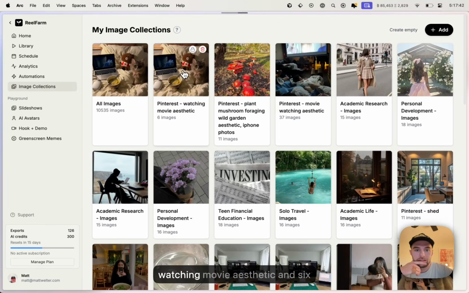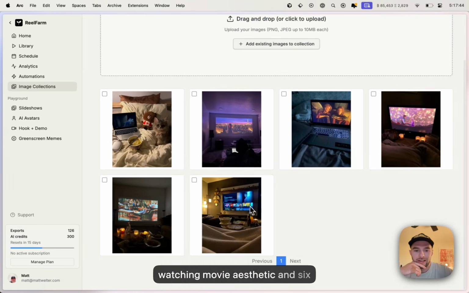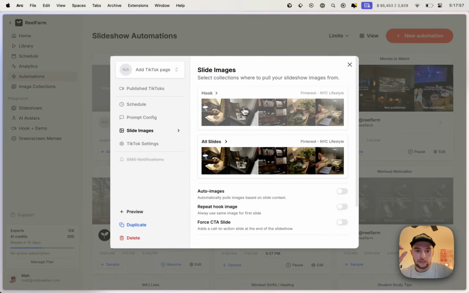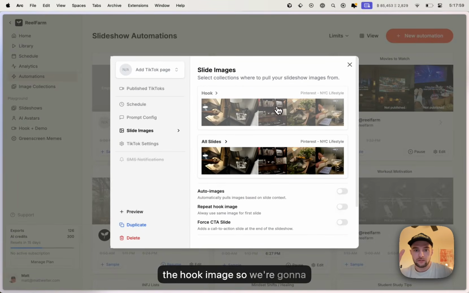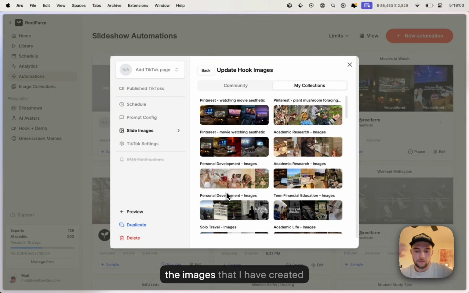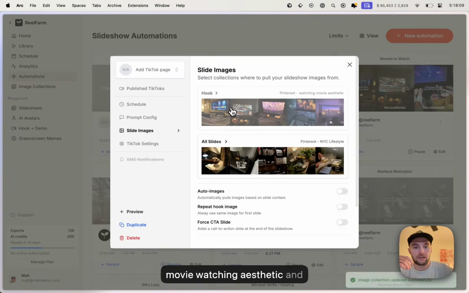Here it is. It says watching movie aesthetic, 6 images. These are fine. These are going to be the hook images for our slideshow automation. Now let's go back over to the automation. Once we get to the automation, it's going to allow us to select the hook image. So we're going to select hook, click my collections of the images that I have created, and select the most recent one I just created, which is the movie watching aesthetic.